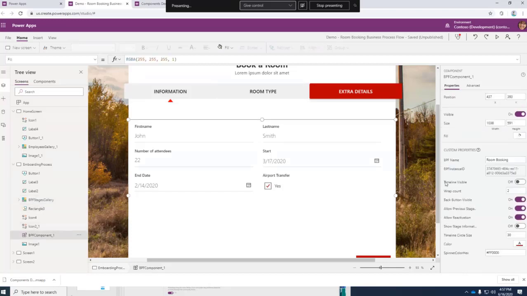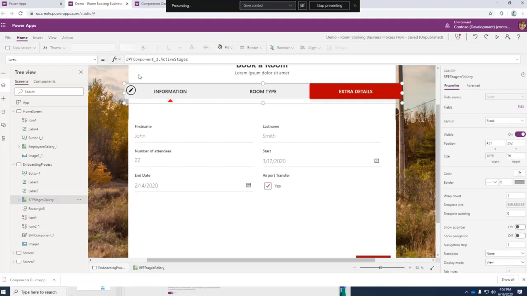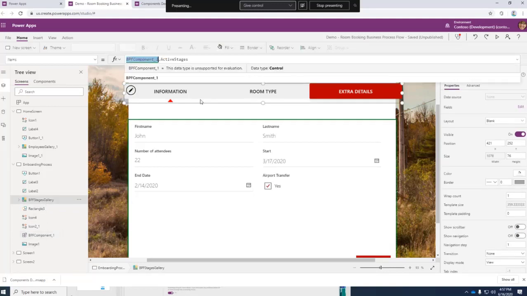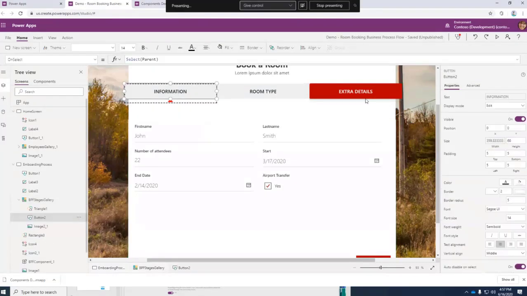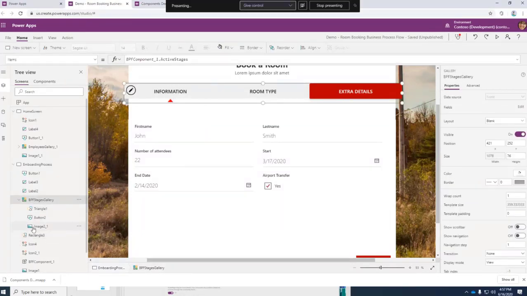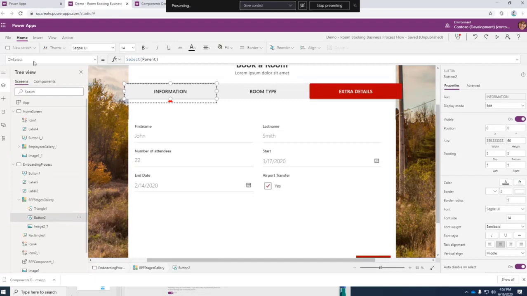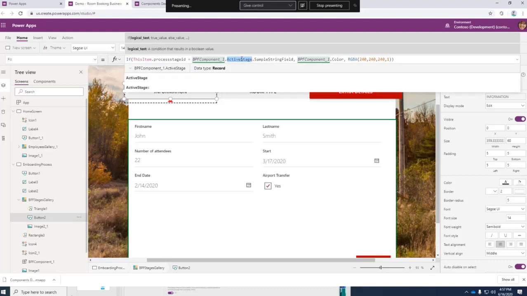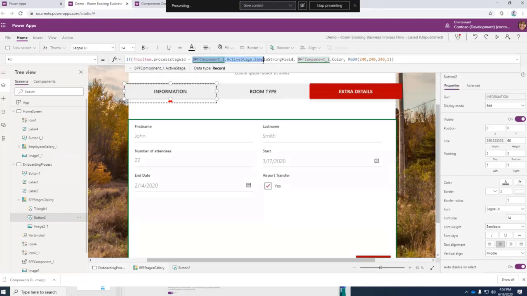Let me go back to the component. So you can see the timeline is set to false, so I don't show the actual timeline of the component. I'm only using a gallery control to take the output of the component and show the active stages. These allow me to render all of the stages. And then the other information, such as active selected, or maybe I'll go to the fill color of the actual button here. You can see here that I'm getting that from the active stage, which is another output of the component.